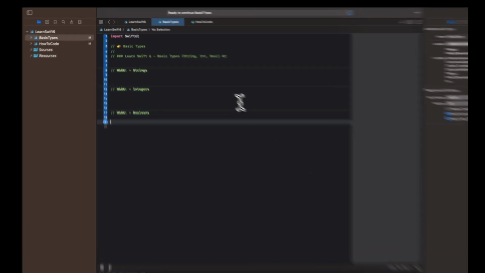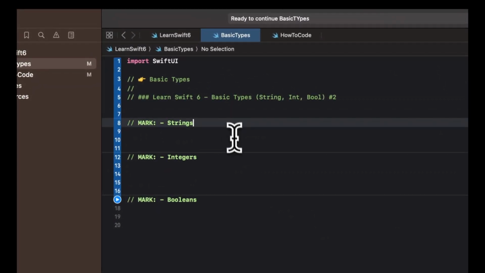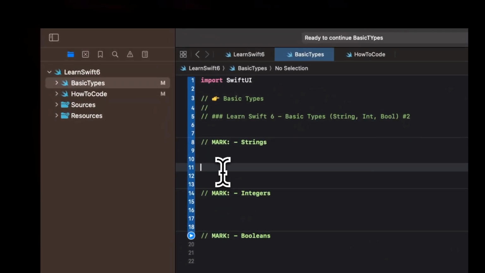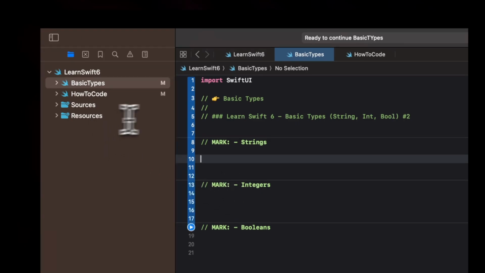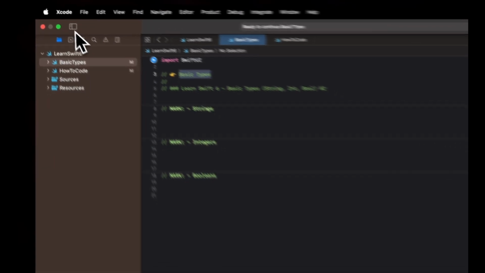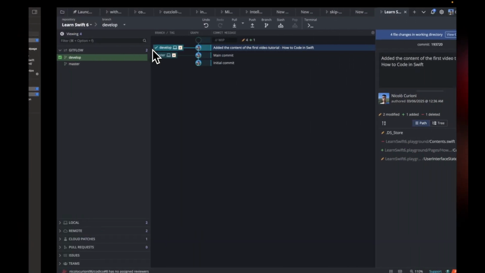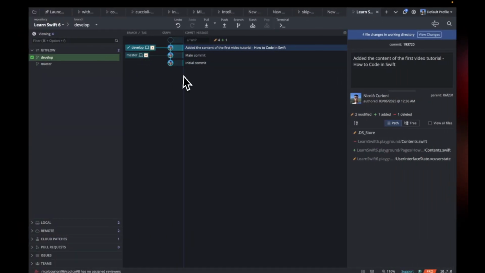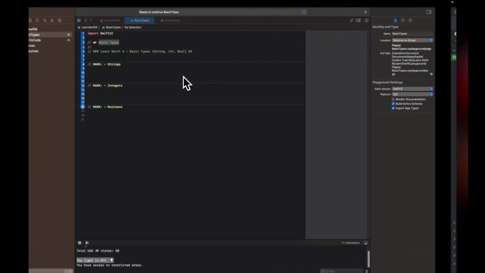What are strings? As you can see, I added the markdown comments here, where you can find the basic types, and this playground file is directly on GitHub. I will post the source code; you can find it in the video description.